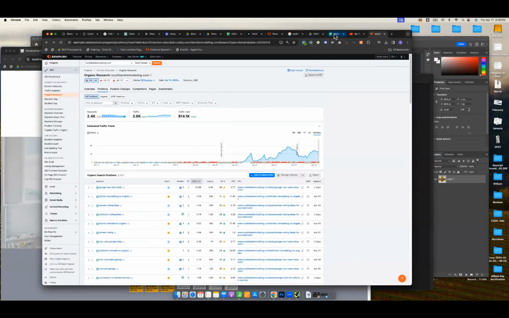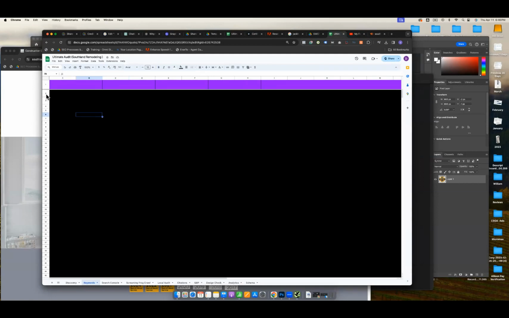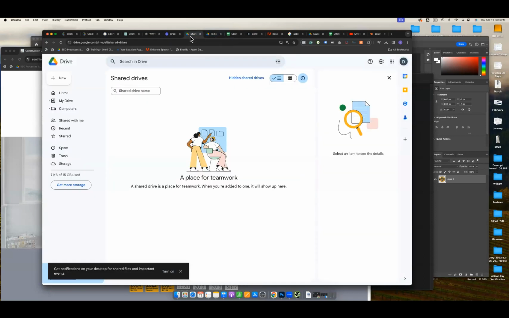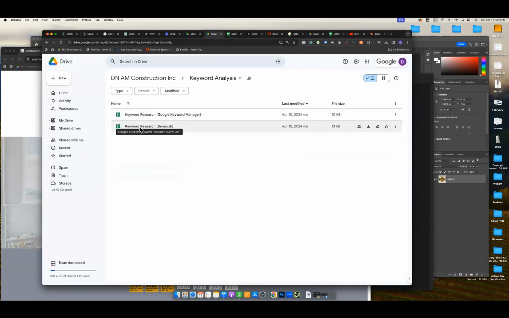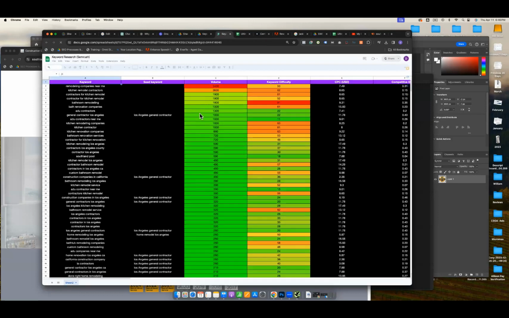So this is just a basic template. We have other workbooks where it's more visible, like the value of the keywords. Let me show you that. So we have here the keywords through SEMrush, and this is for remodeling.